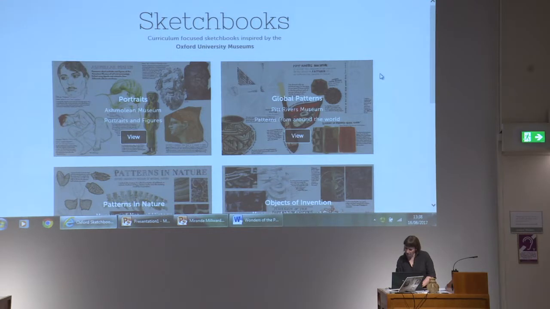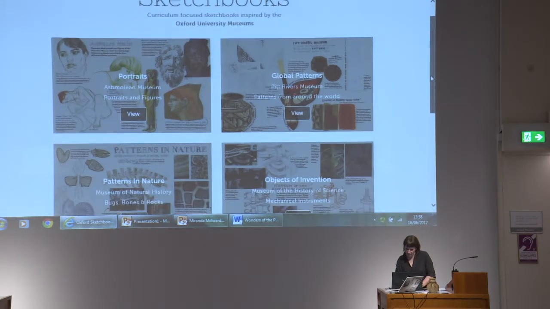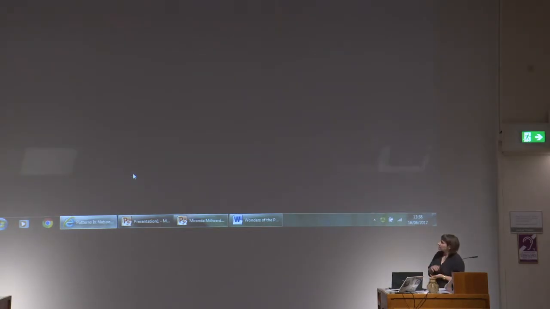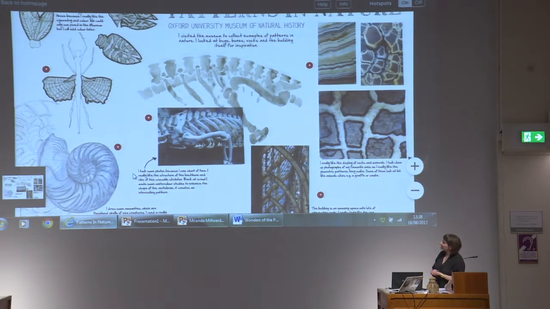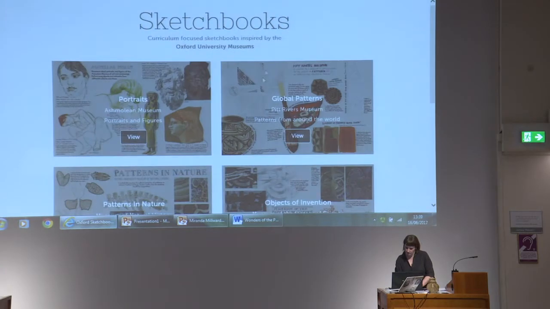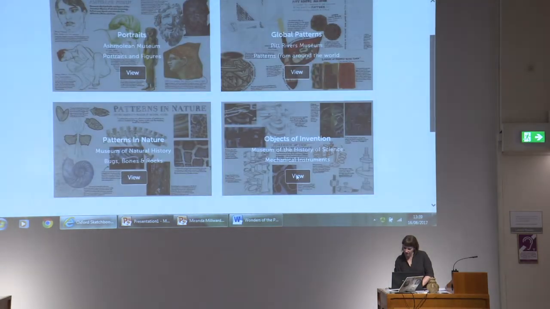We're going to look a bit more in depth at the Pitt Rivers one, so I won't show you that one now, but that one's on global pattern. This is the one for the University Museum, the museum we're in now. Sorry it's so slow at loading, I wasn't expecting that, but it will be worth it. This is patterns in nature, and again another topic we're asked for a lot at the university museums. And lastly, the Museum of the History of Science one. This is objects of invention.